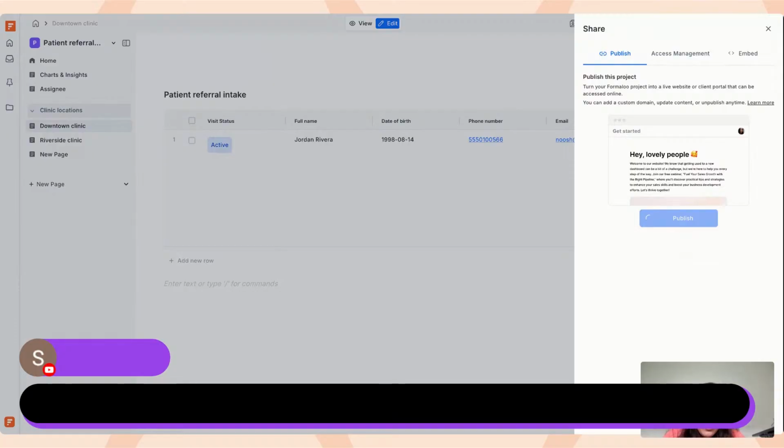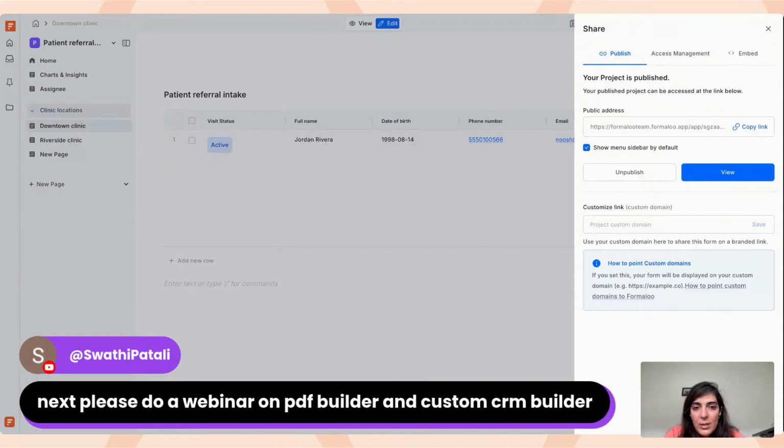Great. So the next question is, please do a webinar on PDF Builder and Custom CRM Builder, of course. I will definitely go for that too. So we have webinars on PDF Builders and Custom CRM Builders, as we use Formaloo for our own CRM as well. I won't show you the data, but I can show you how exactly we use Formaloo as a CRM.